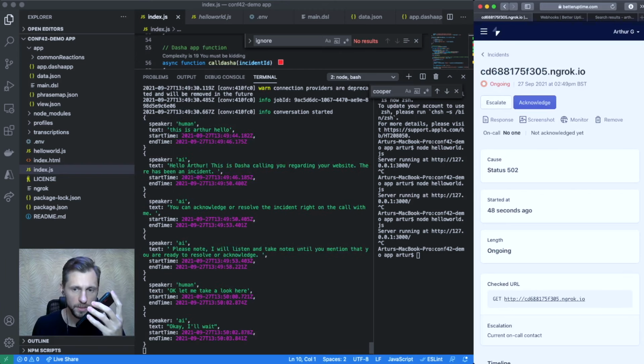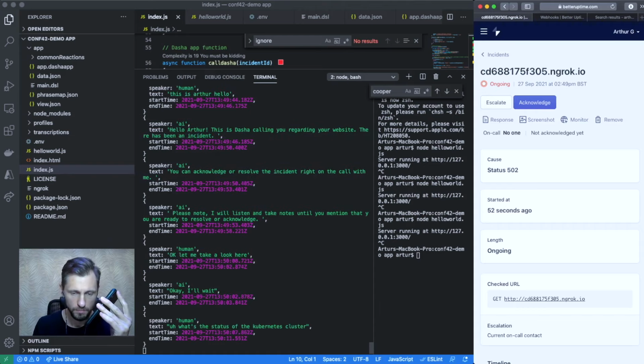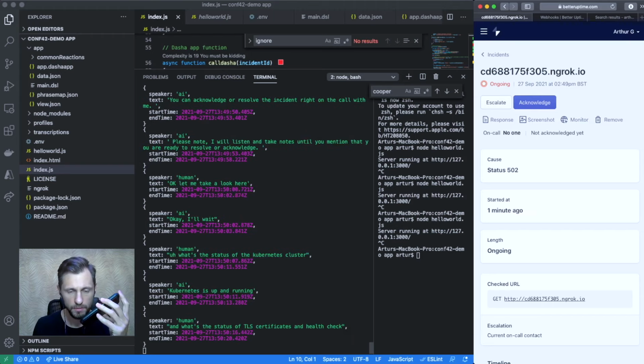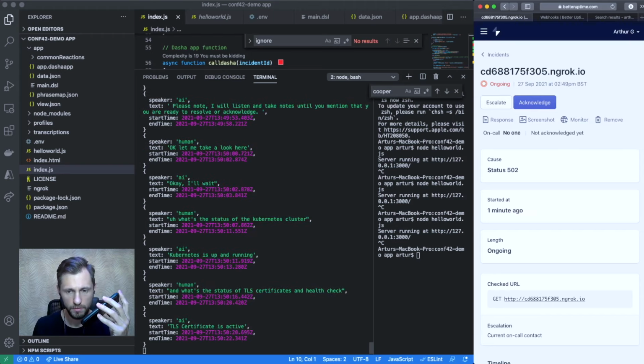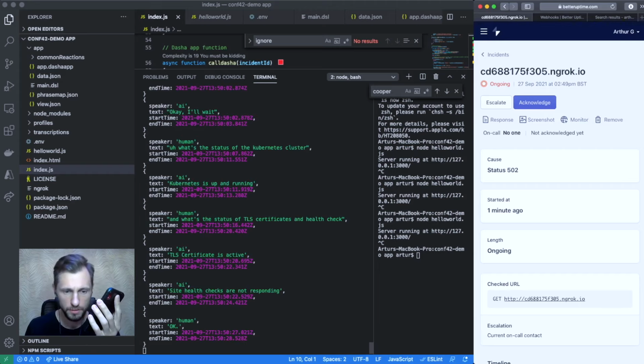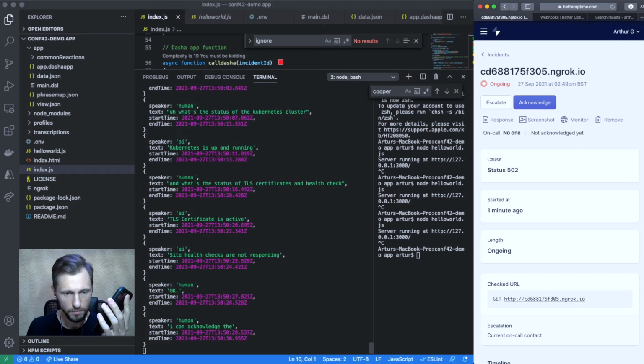What's the status of the Kubernetes cluster? Kubernetes is up and running. And what's the status of TLS certificate and health check? TLS certificate is active. Site health checks are not responding. Okay. I can acknowledge the incident. Can you please confirm that you want me to acknowledge the incident? Yes, I can.